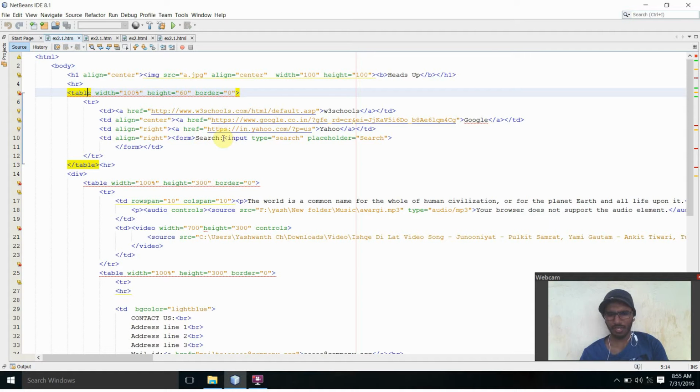Search box we can create by using an input tag. For the input tag, the type you have to give is search, and the placeholder is search. Placeholder is nothing but it's like an edit text box. When you give nothing else as type, it displays search, and when you type something, the result is shown. Then we close the form, td and tr.